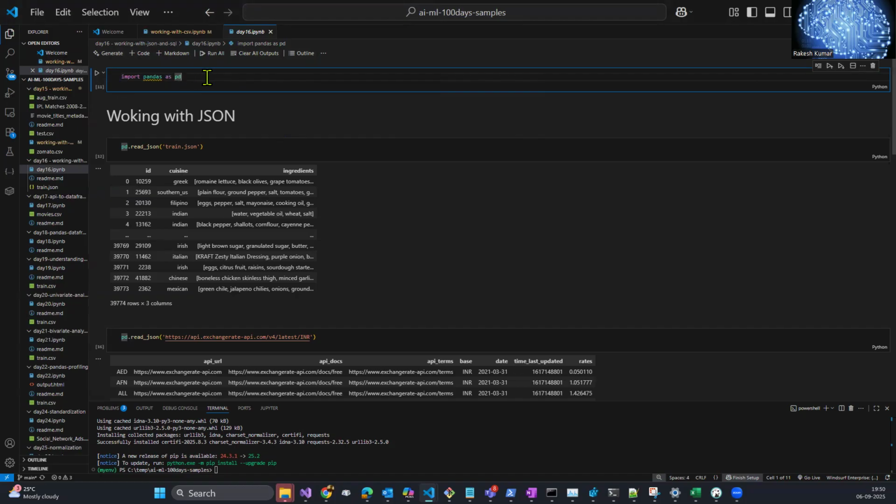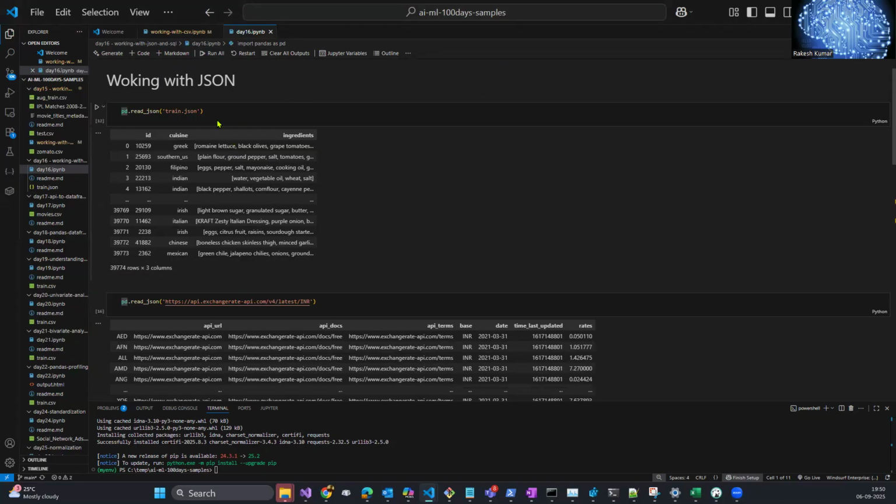Again, we are going to use this virtual environment which I have already created, and I'm going to import pandas. Pandas is the library which will allow us to do the data handling. Now, the way we were reading the CSV, we will call the pd.read_json function and pass train.json, just to see how it looks.